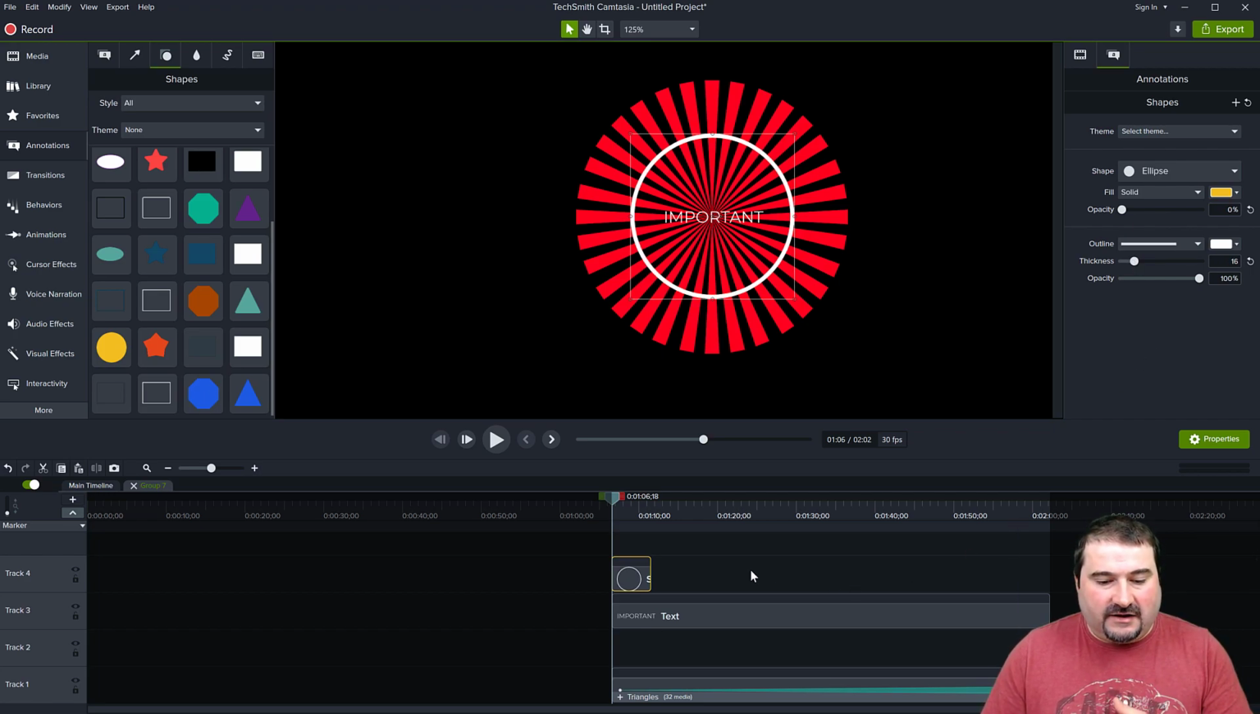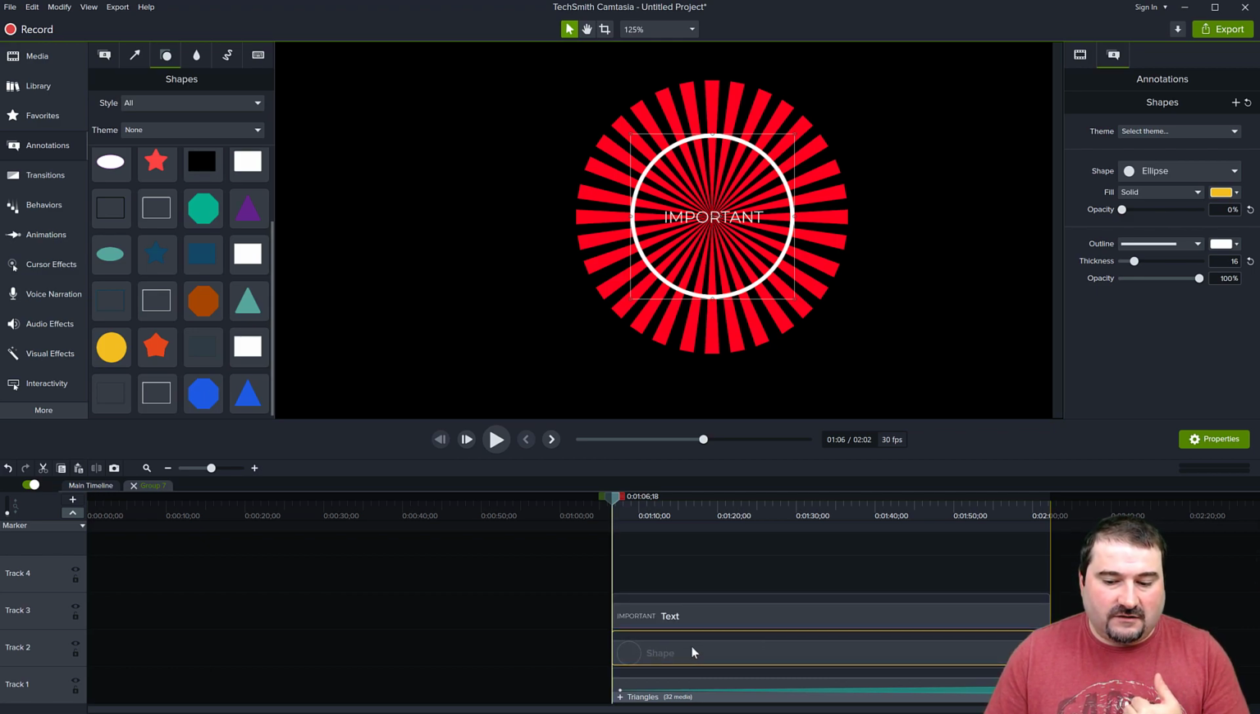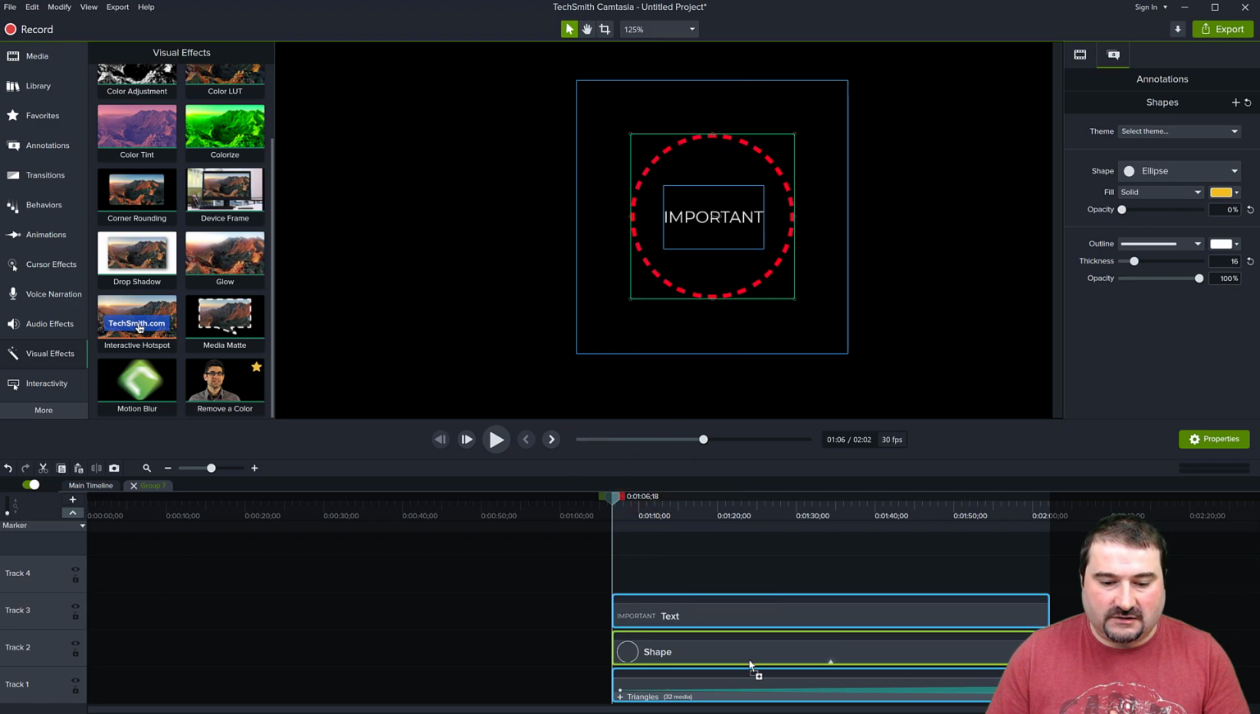And go to the timeline and make sure that this also spans the entire duration of the animation you want. And make sure that this circle you just created is not on top of the text. It needs to be on top of the spinning triangles, because it's going to act as a mask. So just drag it down here, just above the triangles track. Go to the visual effects again and use the media mat on the circle we just created, like so.